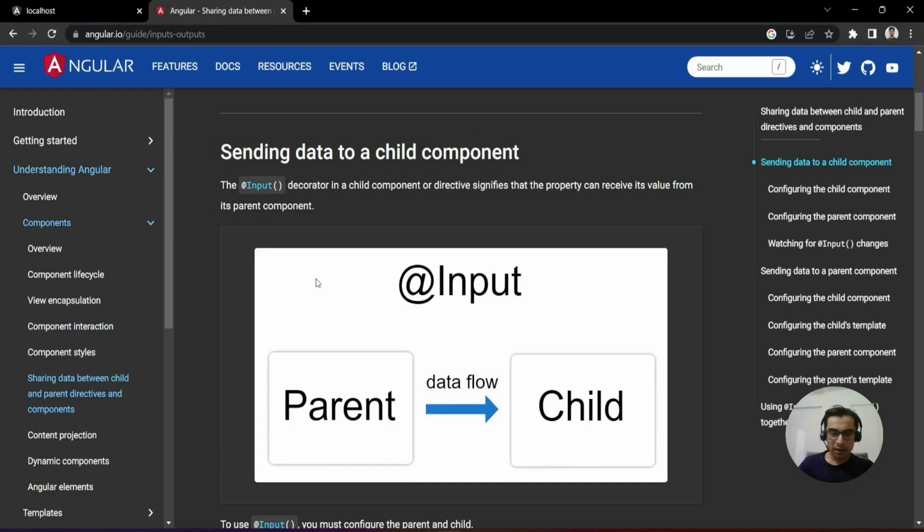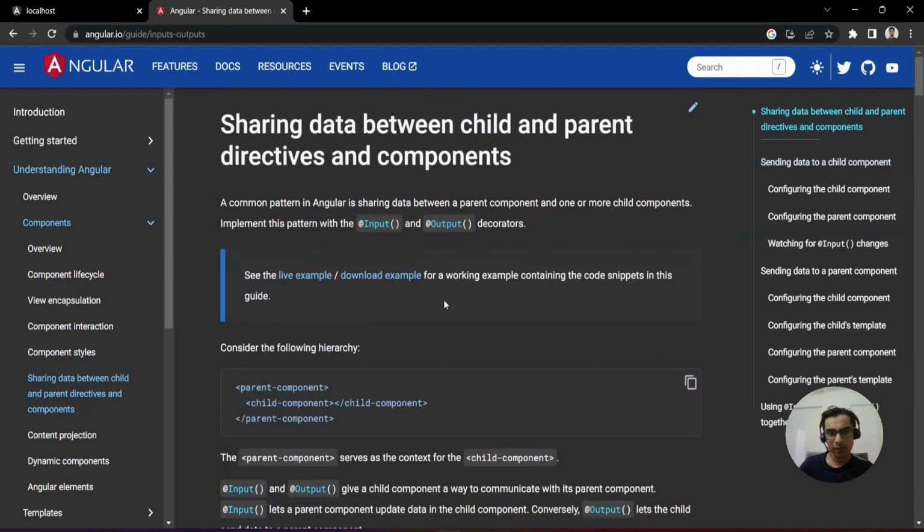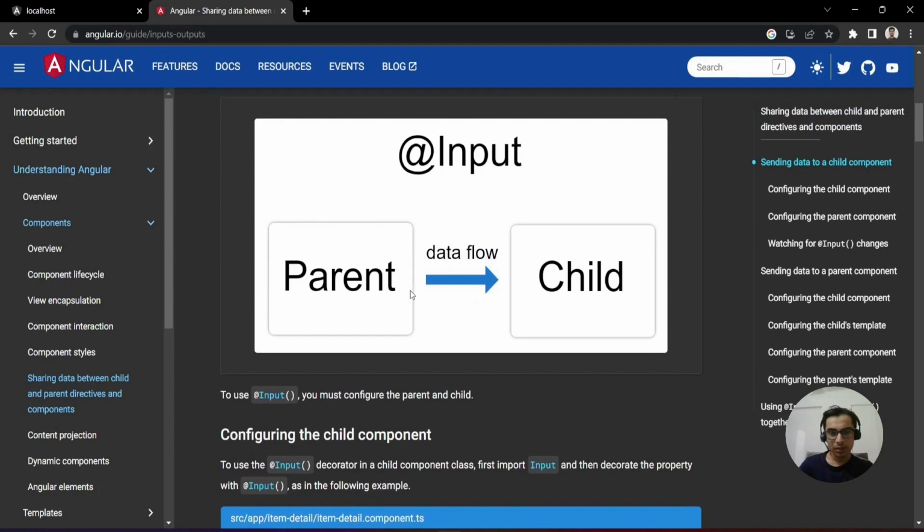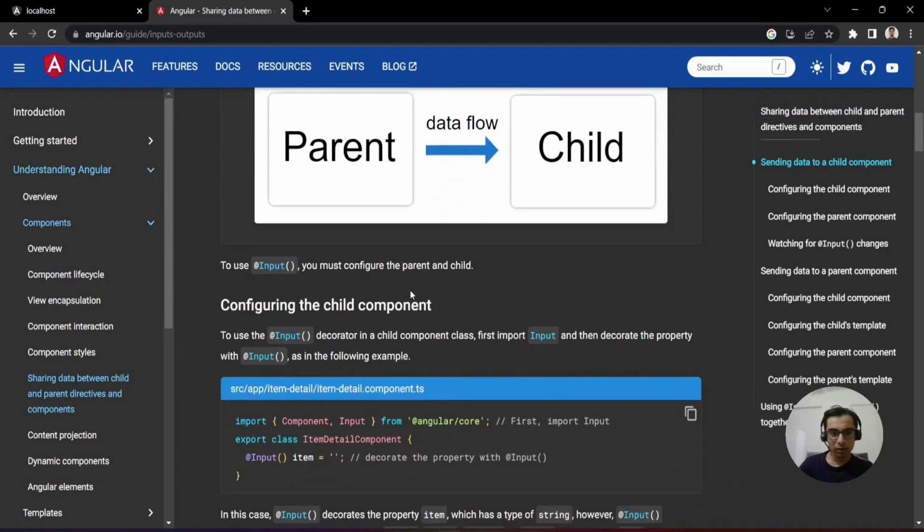We use @Input when we have to send data from parent to child. So if your direction of data flow is from parent to child, it can be one parent and multiple children, as stated in the definition. If you want to pass data from parent to child, then you will use an input, and there are some modifications, some extra things that you need to put in your selector tag, and through that you'll be able to pass the data from your parent to child.